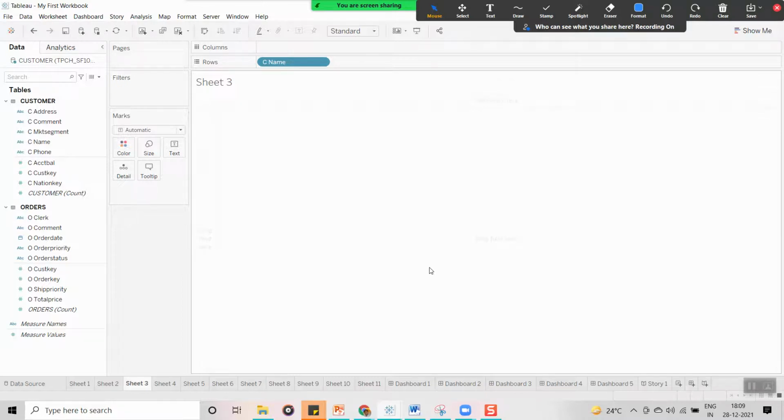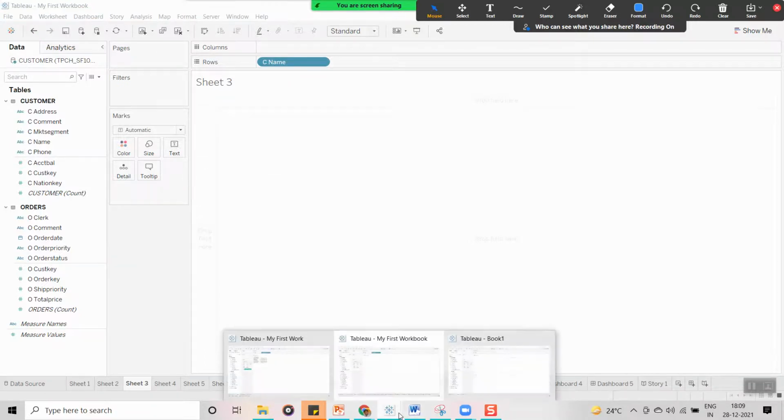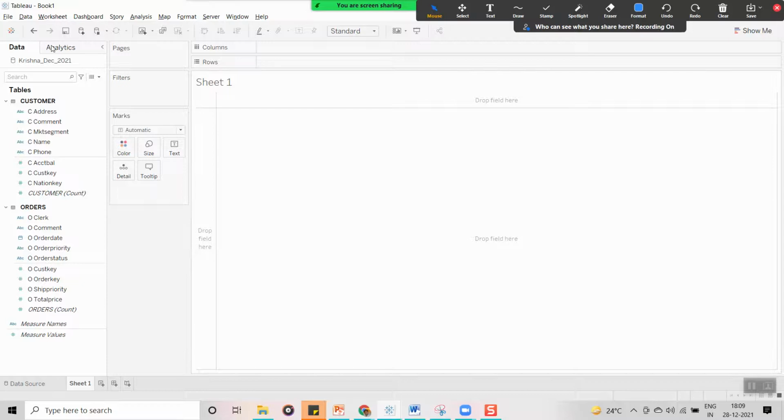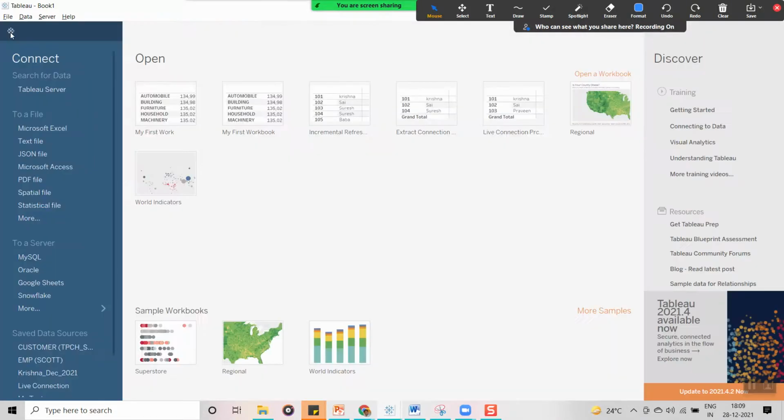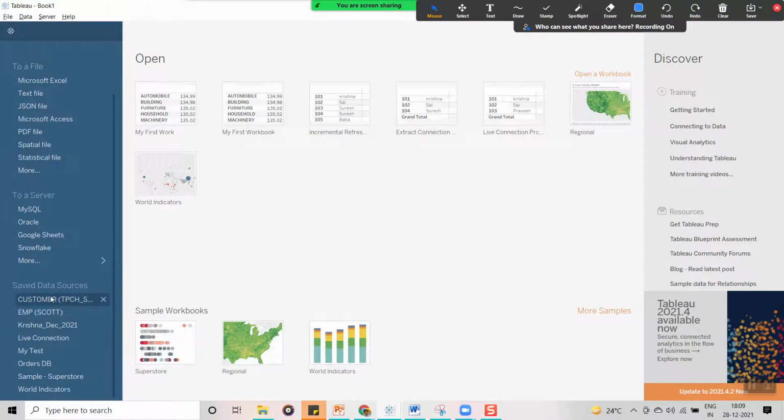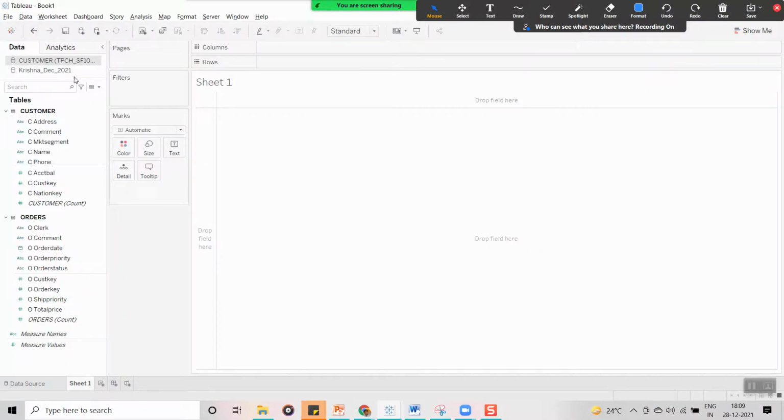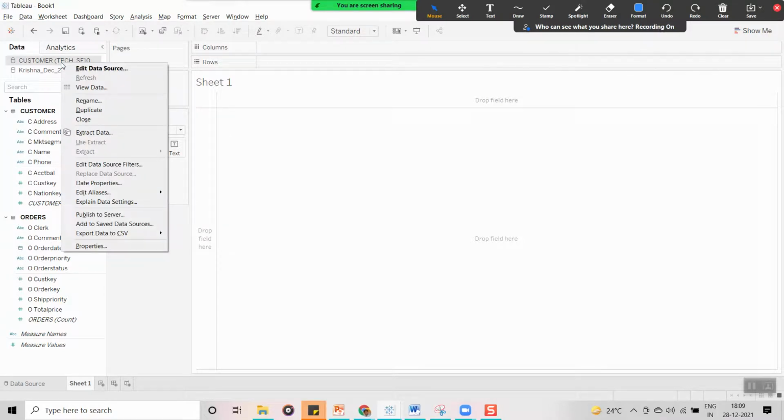So let me open that file again. Here I have already opened one workbook, right? So again I am clicking on this connect. See, show start page. When I click on show start page, now you can see this is the one which I have created now. Customer, this is the one, right? So when I click on it, you can see it is going to open the same data source. But as of now, I have not created this extract, right? So that is why it is not showing. Okay, let me go back.